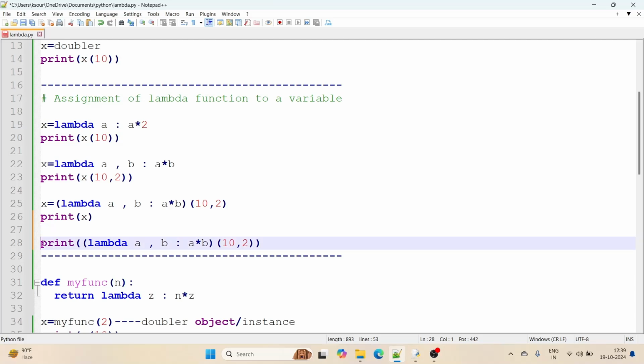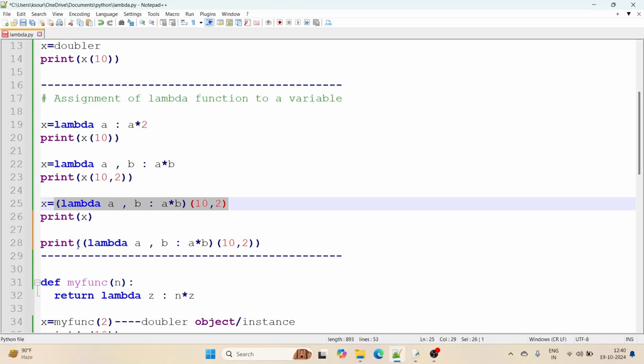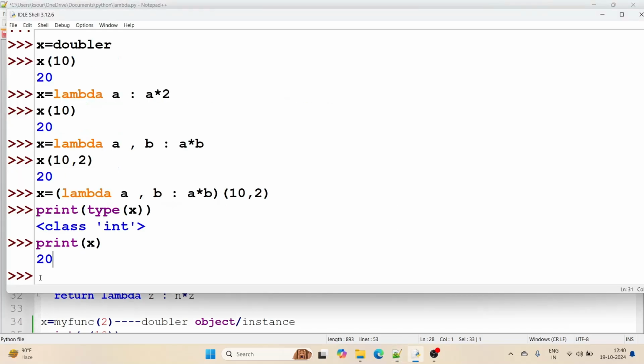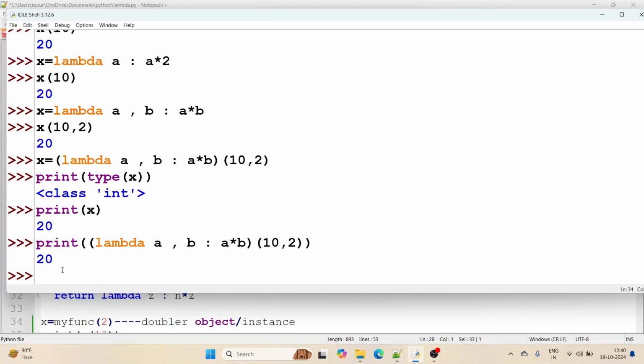And there is one more syntax in which you can do everything in the same line. If you take this complete logic into a print statement, that will define the lambda function, pass the argument, and print the result as well. So you can do everything in just one line. I'm defining the lambda function, passing the argument, and after executing this function with the parameter, I'm printing the result as well. So it is giving me 20.